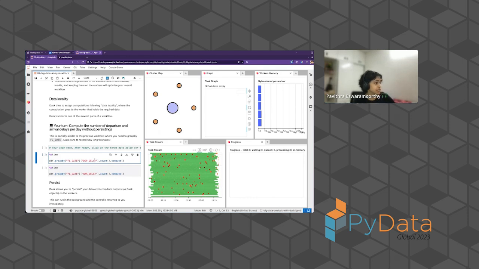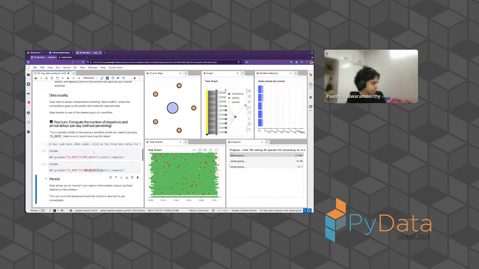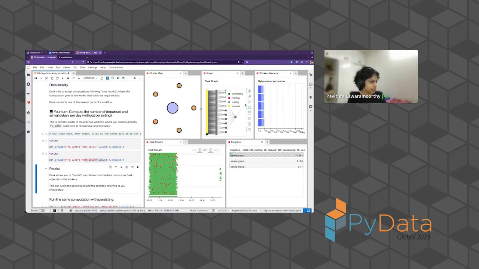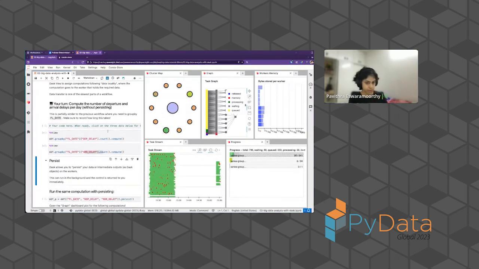We are going to compute the number of departure and arrival delays per day. So we are doing two different things, looking at two different columns in our data set, departure and arrival, but we are grouping them both by flight date first. So a part of this operation is the same for both of these computes. Let's do these one by one and see how long it takes. So this is the task graph. Work has been queued, right?